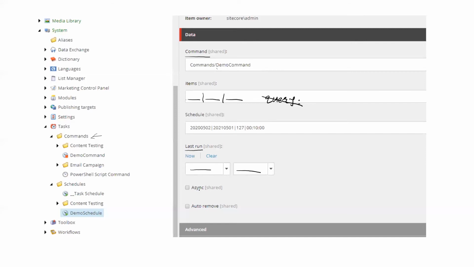Asynchronous. Checking this asynchronous field will cause that particular task to run asynchronously. And auto remove. When you tick this checkbox, then Sitecore will automatically remove the task or schedule definition item whenever the task has expired.